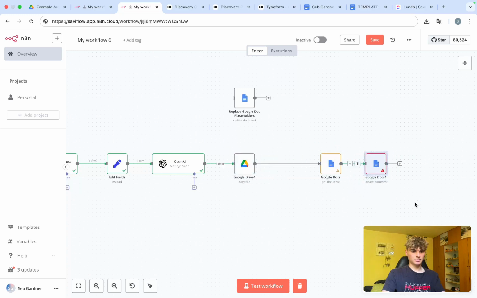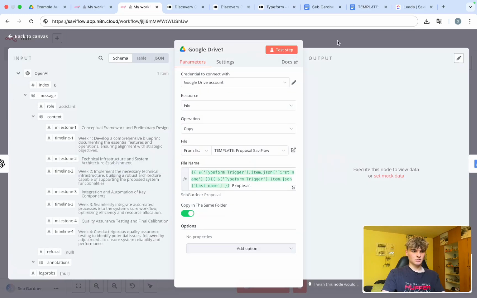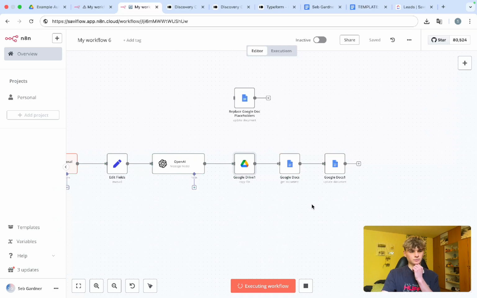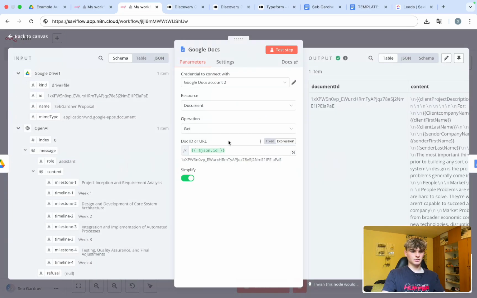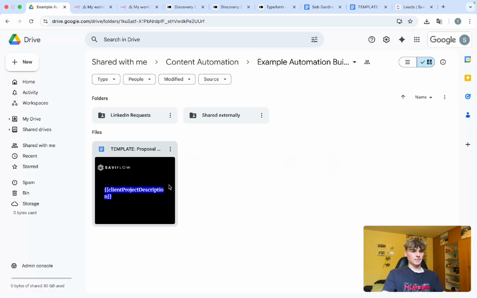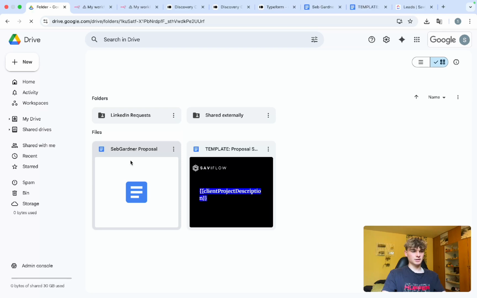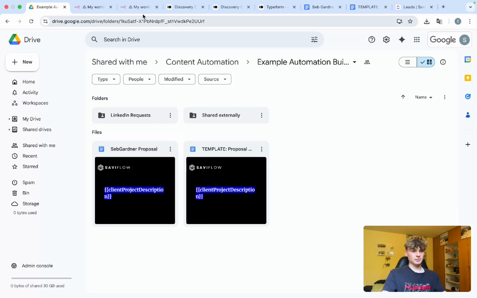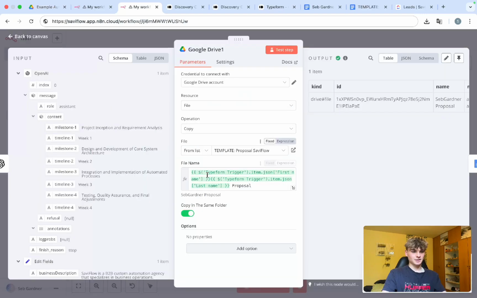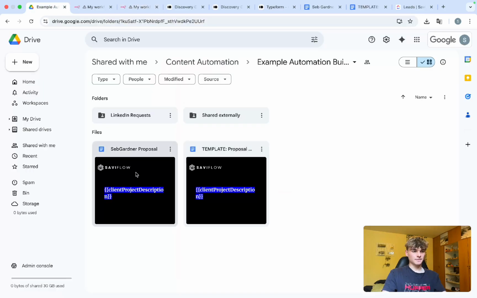If we tidy this up and run this, it's going to error at this node. So we run this through. What's the error? JSON ID. Okay. So now if we reload this, yep, there we go. You can see Seb Gardner proposal. There's no space between the Seb and Gardner, however. So let's fix that up. Get into here, add a space right there. Now there'll be a space there.